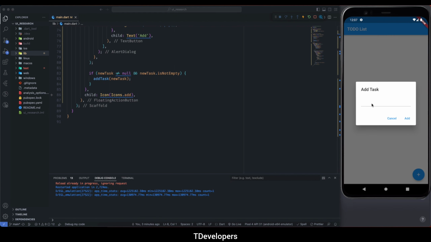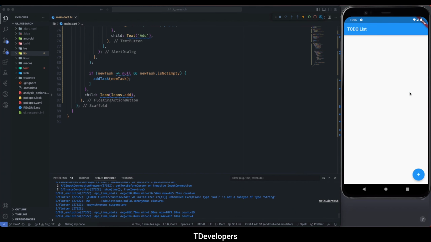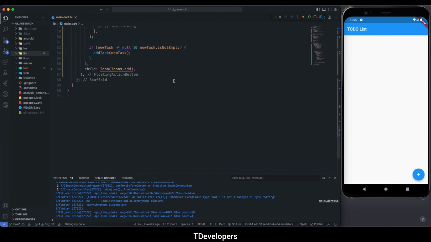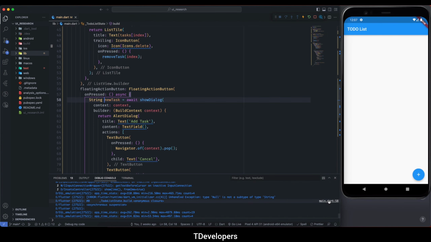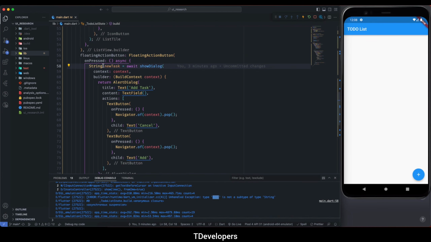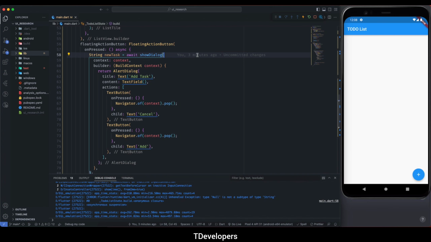Let's try to add a task, task 1, add. As you see, we got an error. This is the point that we were discussing, how good is ChatGPT. When running the code, UI wise it was working, but when it comes to functionality, it's not working. It seems there is an error on line number 58, where null is not a subtype of string. Here it is given as string new task is equal to await show dialog, but nothing is returned from this dialog. That's why we are getting the error.